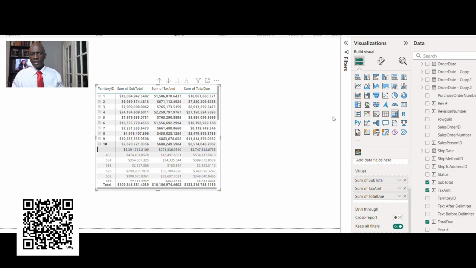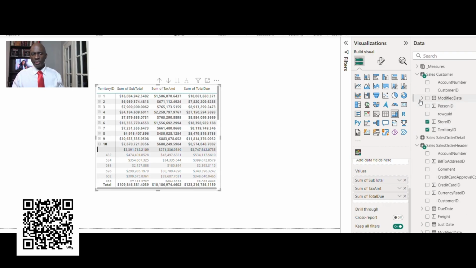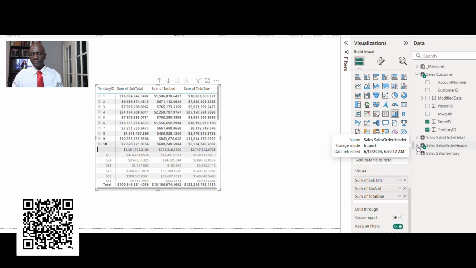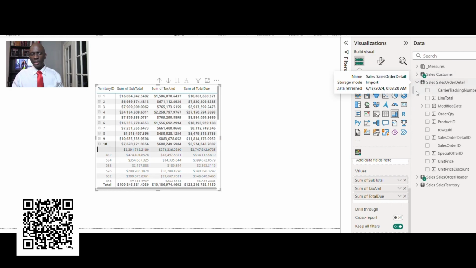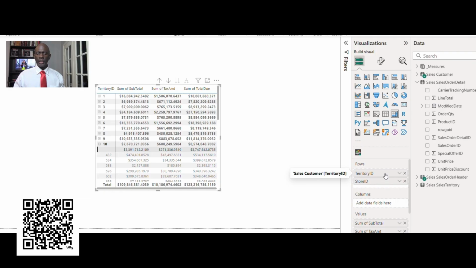And let's see, I am actually looking for something specific. Let's see, account number. No, it's not what I'm looking for. I may not be able to find it here. Oh yeah, here we go, right here. Product ID. So we have territory and store ID, but in every territory is a store, and in every store is a product. So I'm going to bring product ID under store ID.